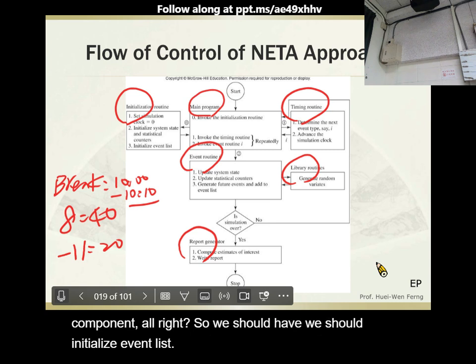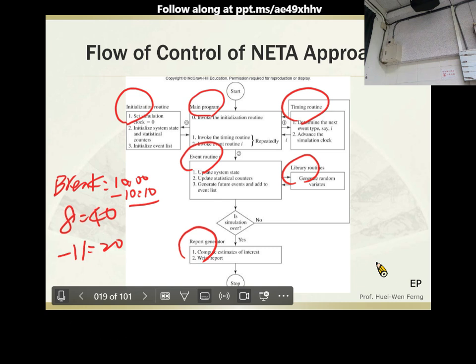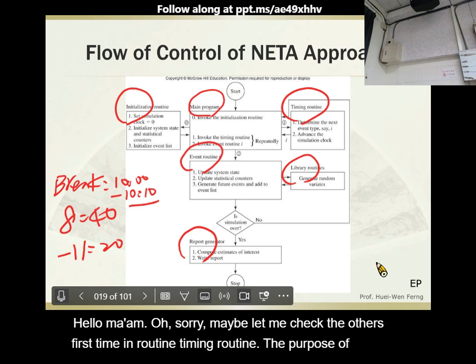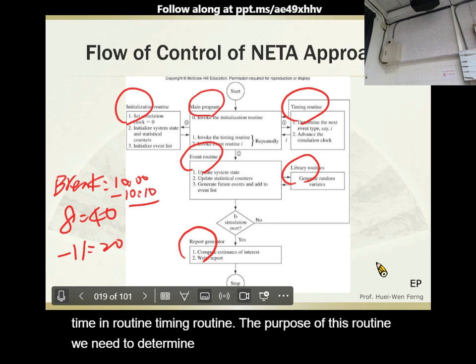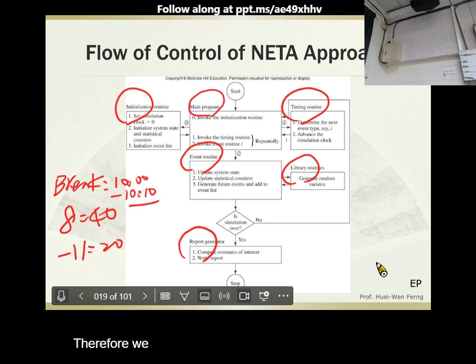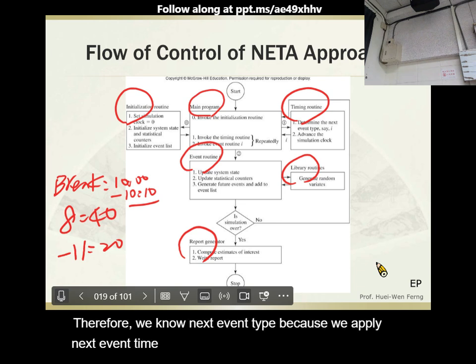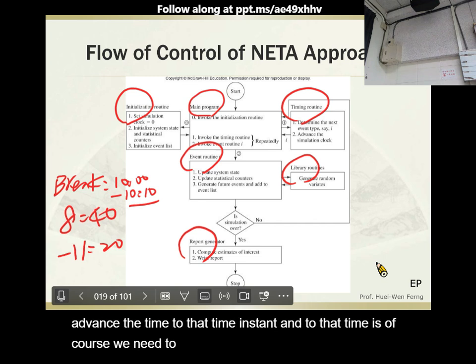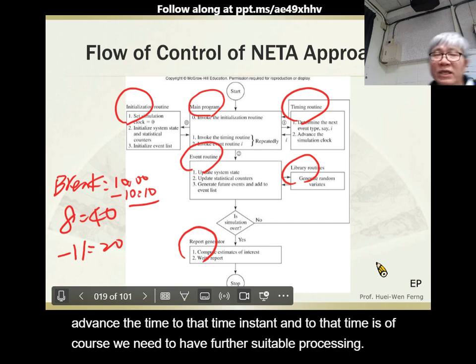For the timing routine, maybe let me check the others first. Timing routine, the purpose for this routine, we need to determine the next event. And the next event, so we need to determine the next event type. Therefore, we know the next event type because we apply the next event time advance approach. So we need to advance the time to that time instant. And to that time instant, of course, we need to have the suitable processing associated with this simulation.